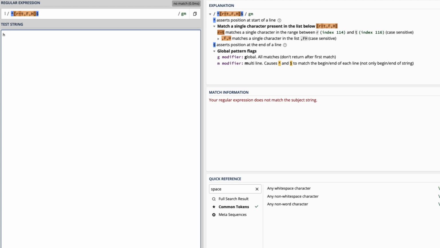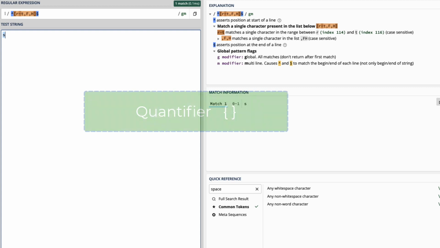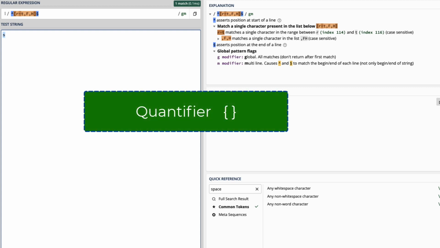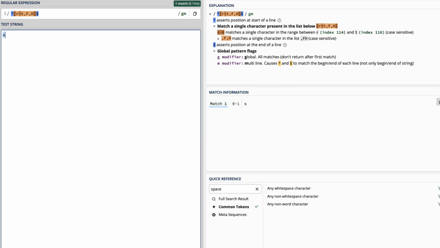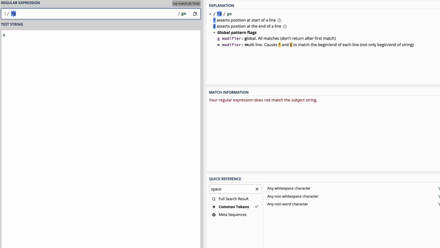So in our test string, let's try putting in a lowercase s. And we get a match. So far, we're just matching one letter at a time, but we can match multiple digits or letters. We do this by using curly braces. We'll change our regular expression so that we can allow for any digit 0 through 9 as long as it's 3 consecutive digits. We'll use backslash D and we'll use a quantifier of 3.